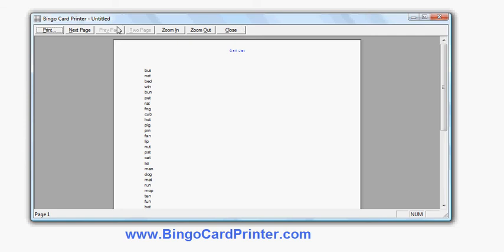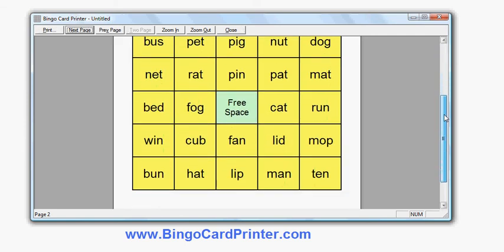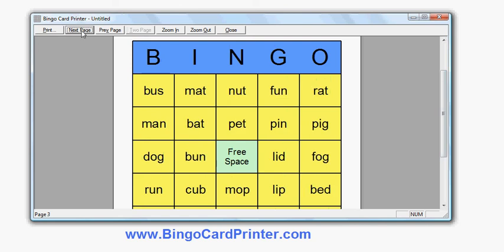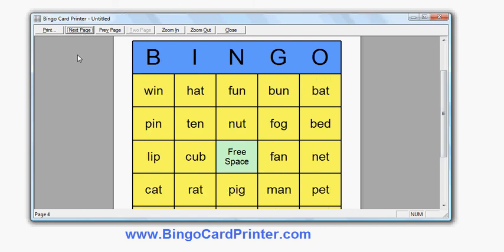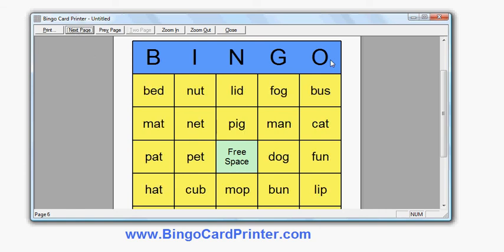Then if I go to the next page, I'll see my first bingo card, all words shuffled into a random order. And if I do next page again, I will have a different bingo card, and next page, a different bingo card, and so on. And that's really all there is to it.